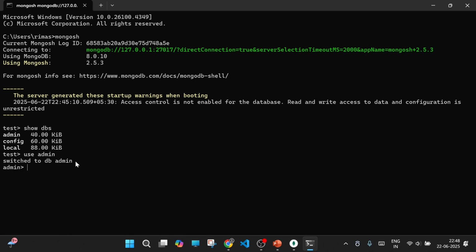Let's check if we have any collections in this database. So we would go for show collections. So we have one collection which is system.version.